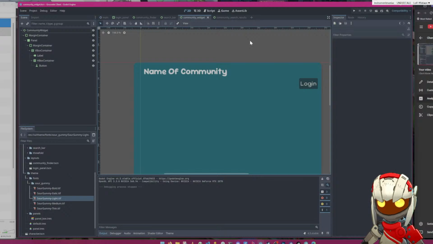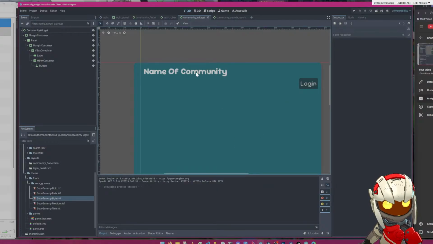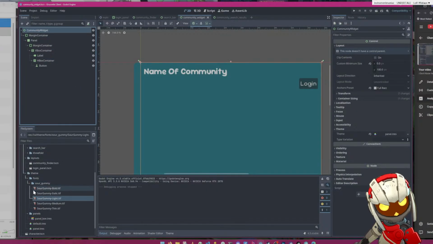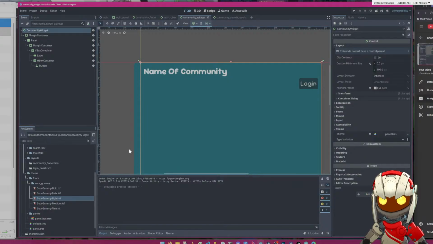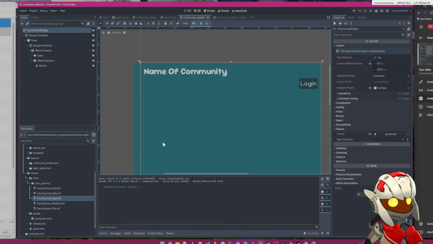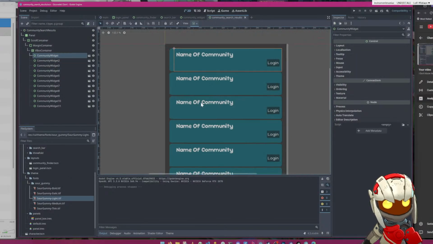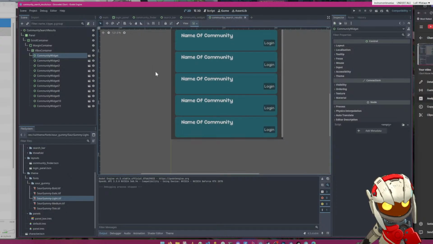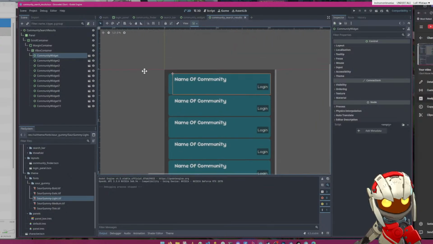I think our next step is to populate this with actual information. That feels like a thing we should be doing. So if I want name of community to be replaced by the name of an actual community, then maybe we need a script for the community widget where we apply a community to it. And then in community search results, we need control over the list of widgets in the stack, because right now it's just a bunch of made up communities.